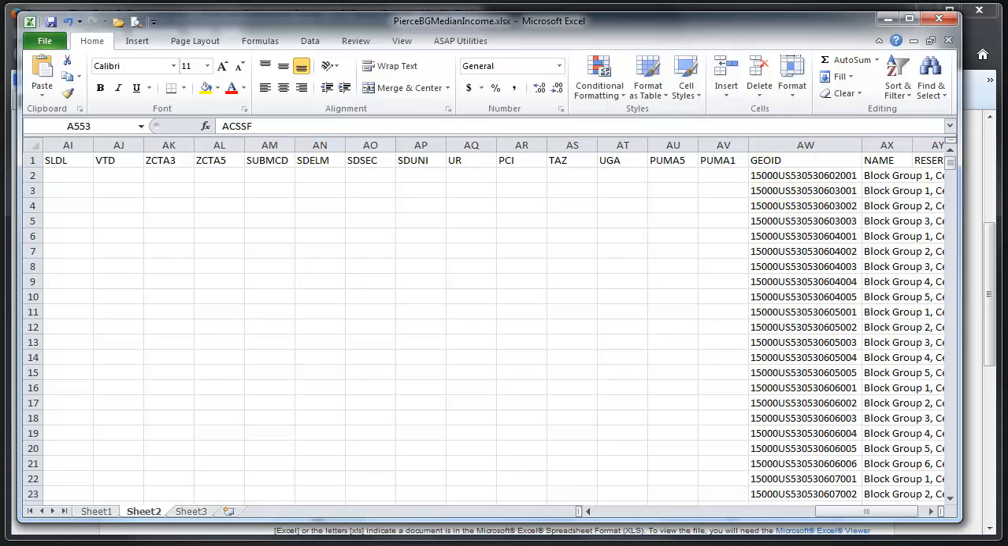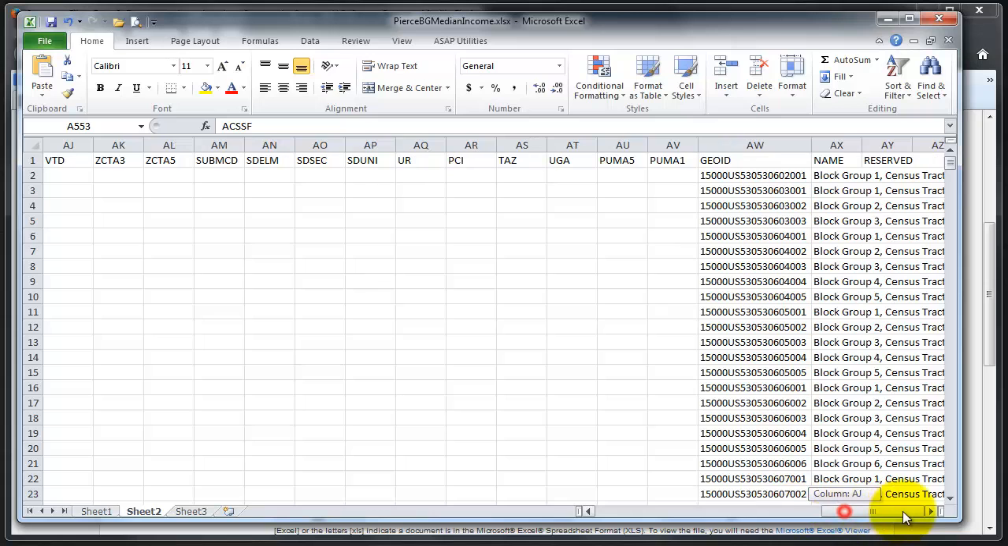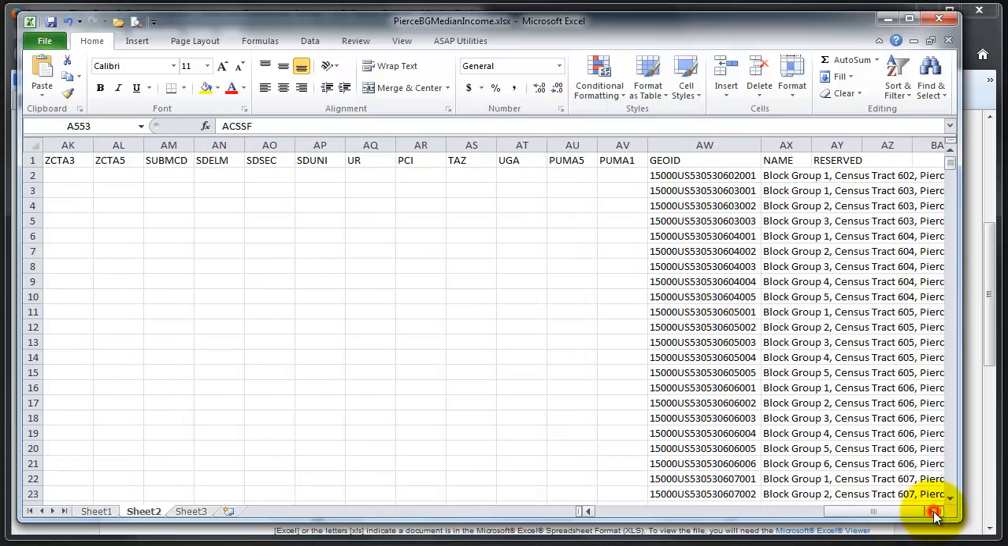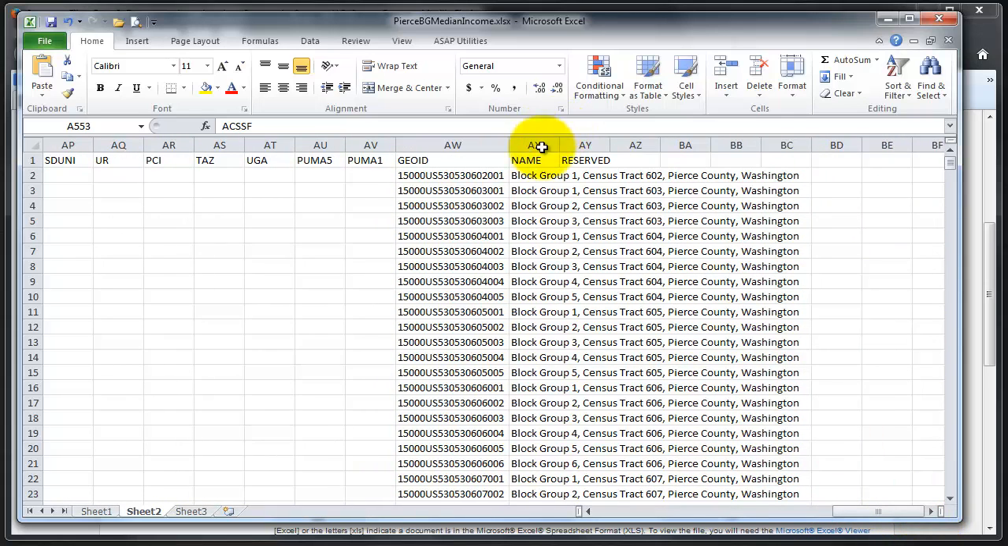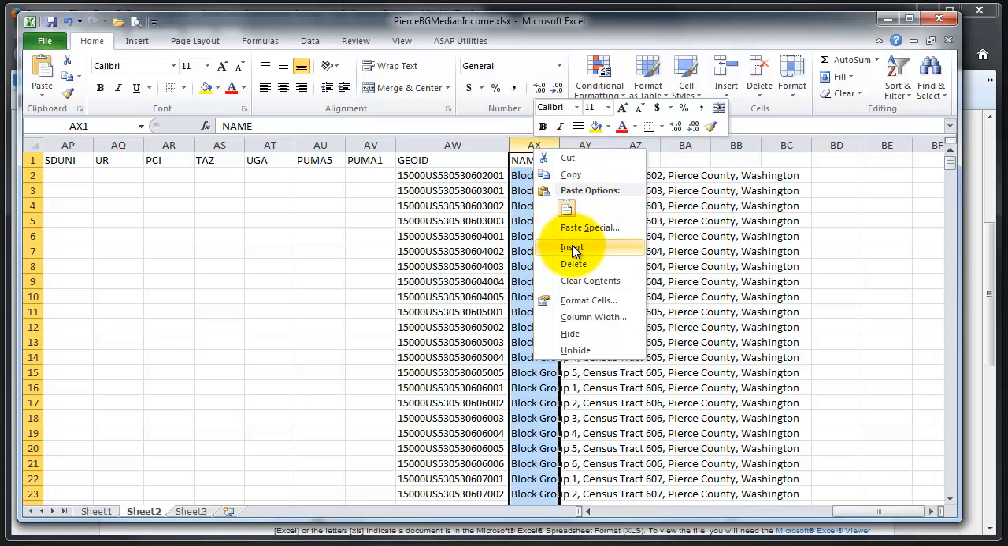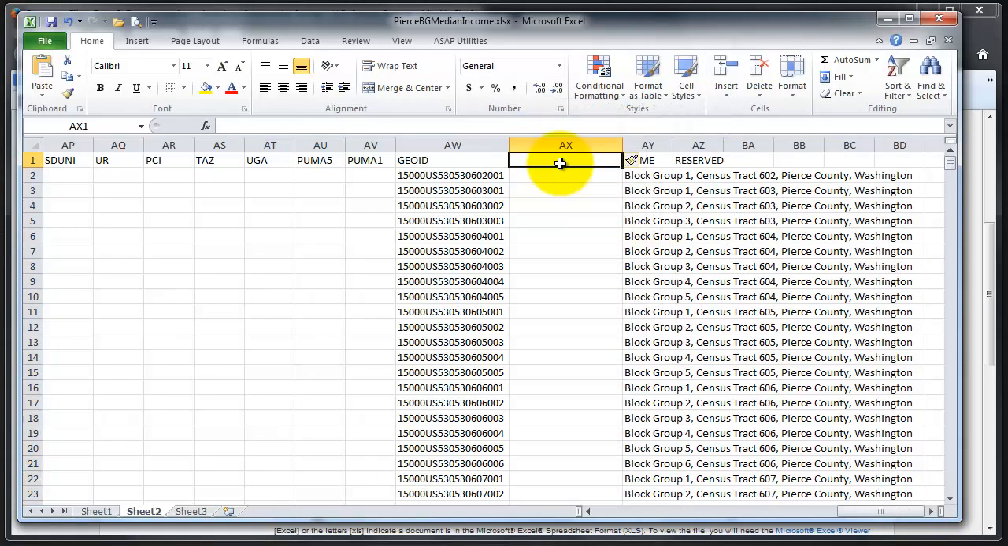These are not necessary for our purposes. To overcome this, we'll create a new Geo ID 2 field in Excel and extract only the right-hand 12 characters from the original Geo ID field. To do so, we're going to scroll to the right a tad, or just insert. Actually, I'm going to insert a column here, call it Geo ID 2.